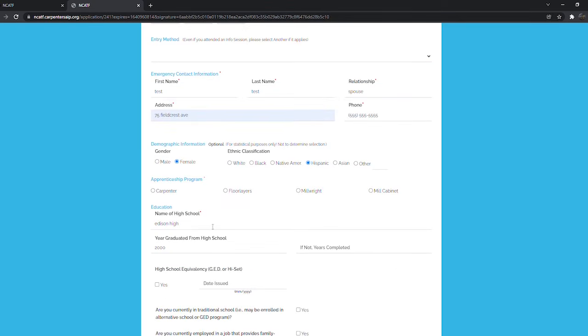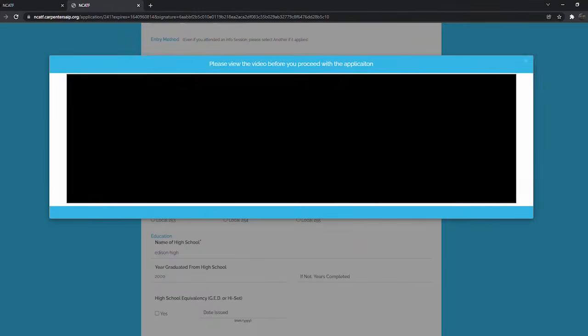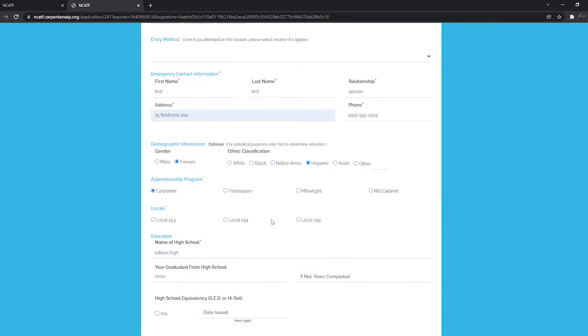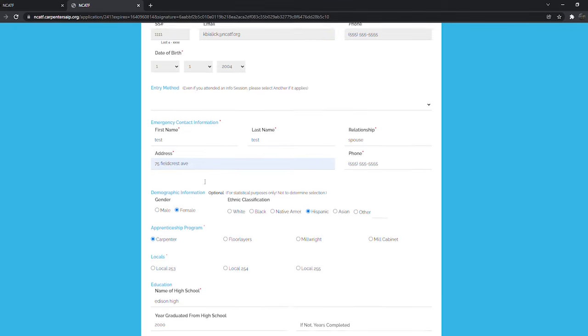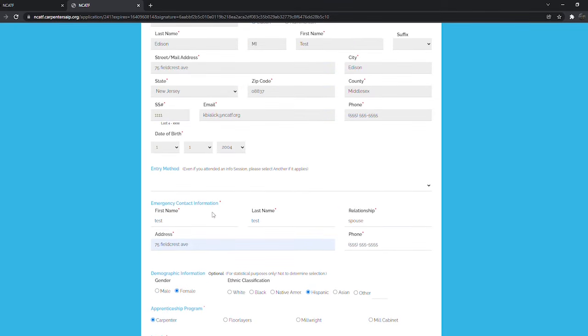If you choose Edison, under the Carpenter, you have all three locals. You would only choose local 255 if you were above that line. Normally, it's definitely above the Trenton area and up, but that line would show you where you're going to actually apply to. Once you fill out all your information and emergency contact, you have the entry method as well here at the top.